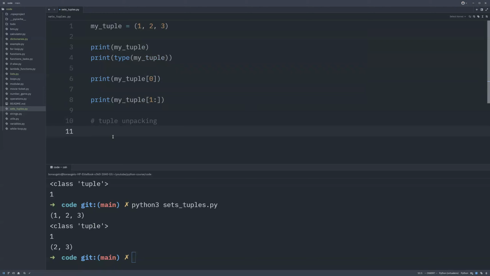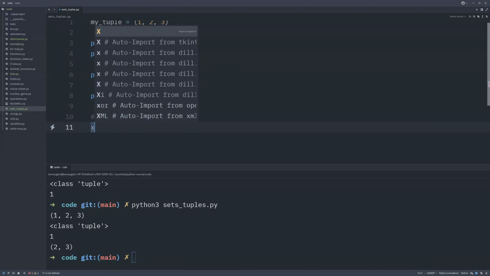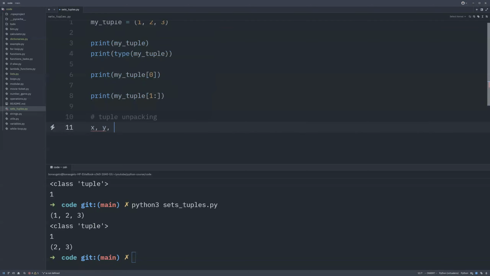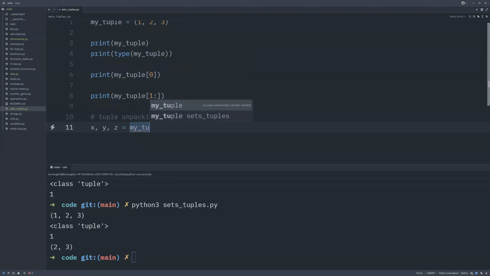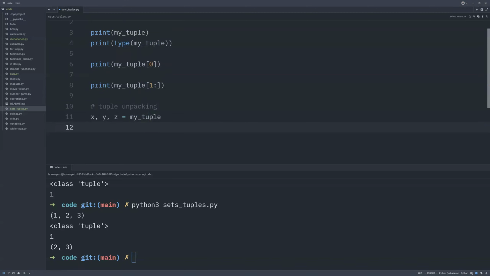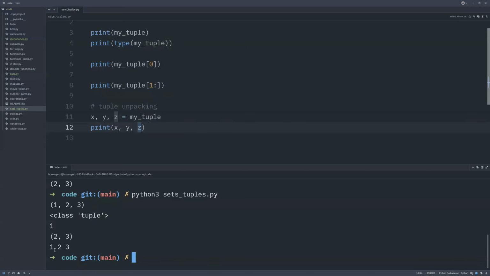How I can unpack it is I'll declare three variables and I'll declare them next to each other like this. I can have a variable called x, another one called y, another one called z. And I can assign the tuple there. So I'll just say my underscore tuple like that. This is what we call tuple unpacking. So to see what this looks like, we can just print x, y, and z like that. So if we run our code, you'll see it prints them separately.